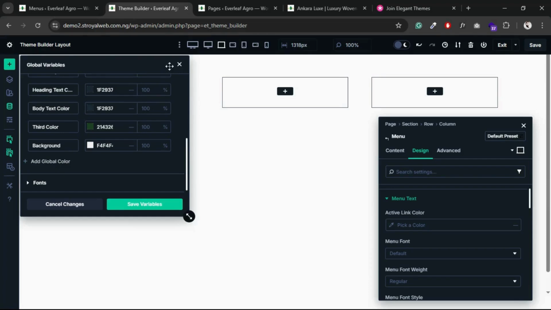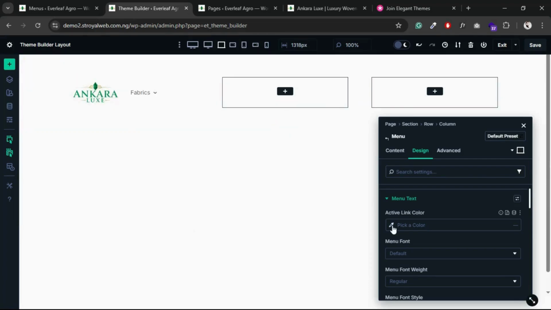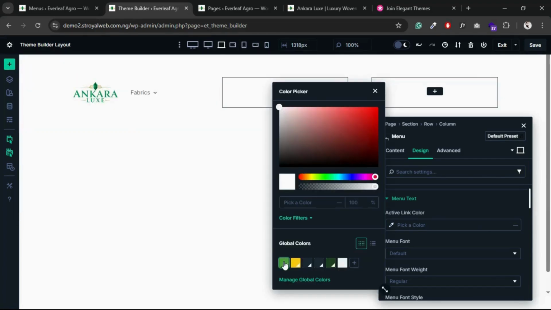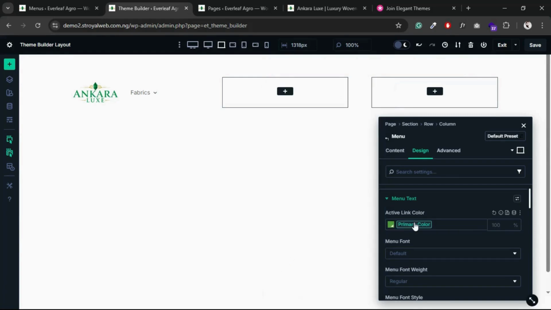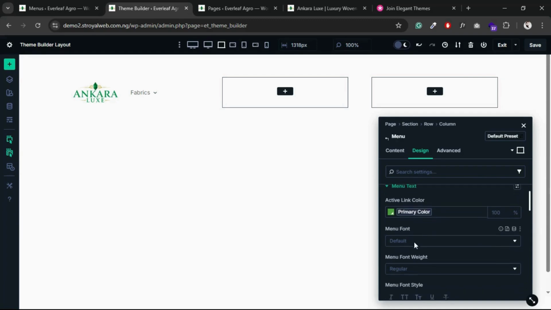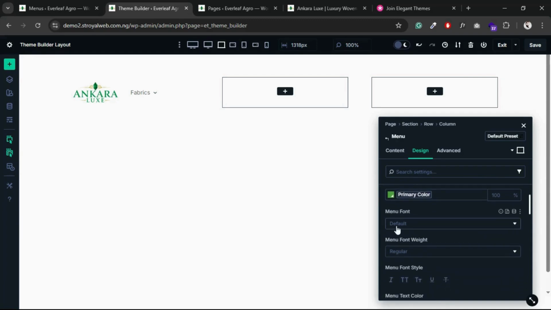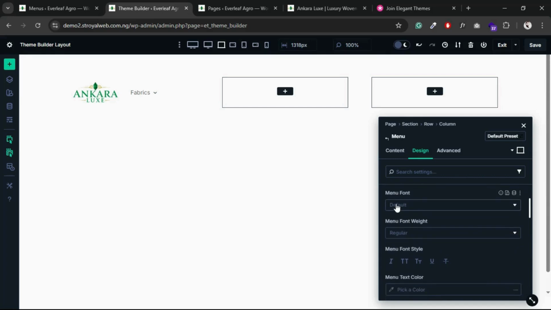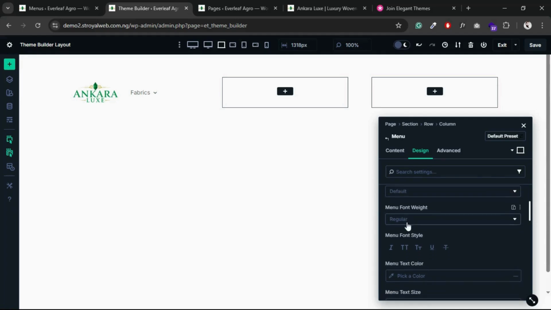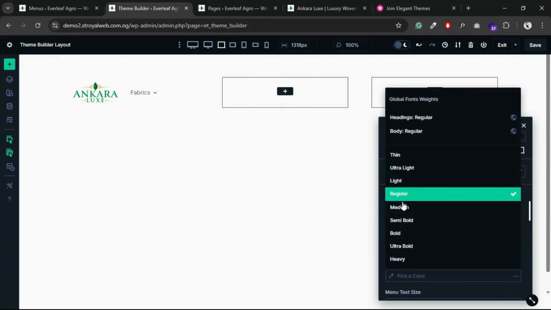Alright, so for my active link color, I'm going to use this green. This is the color code for the green, hashtag 50A33C. You can see, so that's for my active link color. For my font, I'm going to use the default font, that's the Divi 5 default font. For my width, let me use medium.